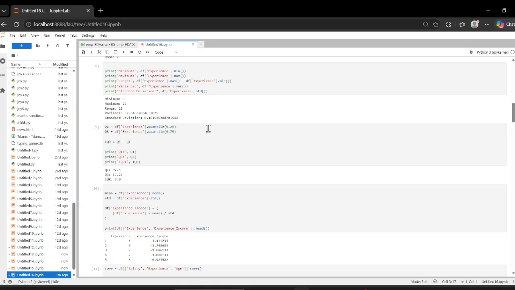Seventh, we calculate the interquartile range, also called IQR. IQR is a measure of statistical dispersion. First, we calculate Q1, which is the first quartile or 25th percentile. Then we calculate Q3, which is the third quartile or 75th percentile. The formula for IQR is IQR equal to Q3 minus Q1.